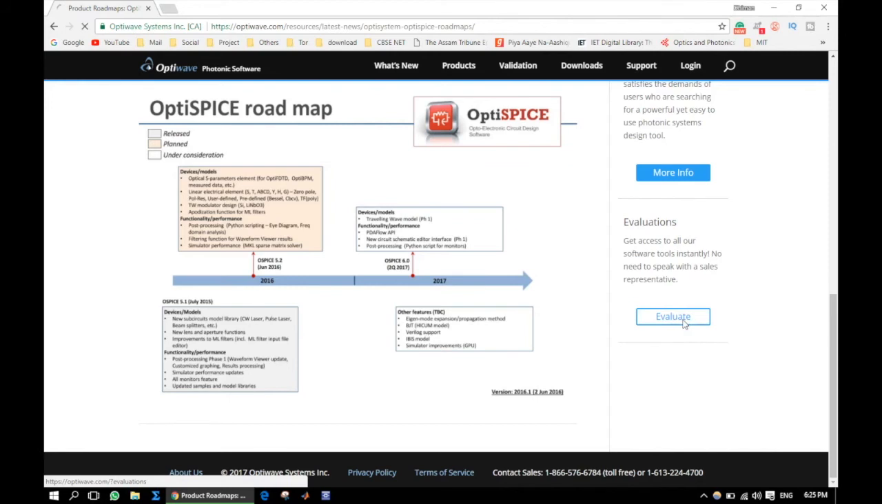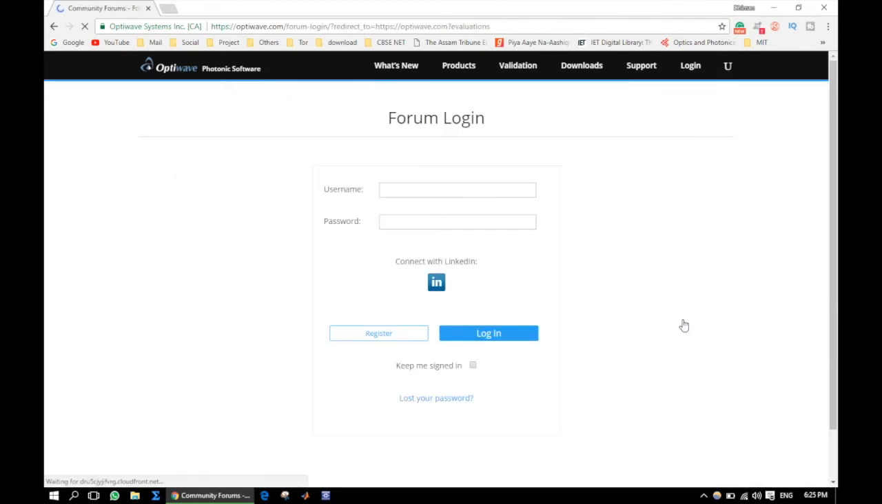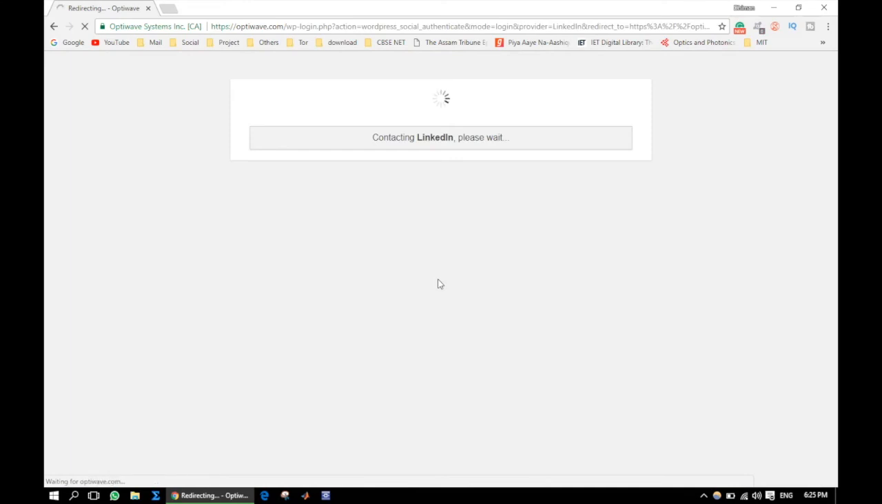On clicking the Evaluate tab, you will be redirected to the login page. Here you should log into your OptiWave Forum account. I am using my LinkedIn profile here. I have previously saved my ID and password, so it is automatically logged in.